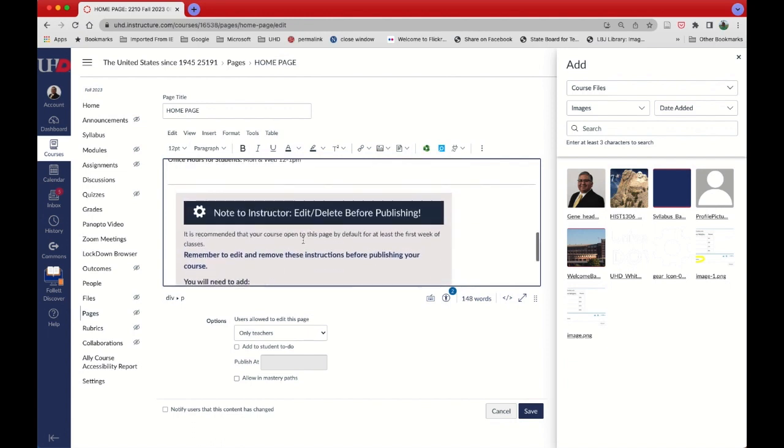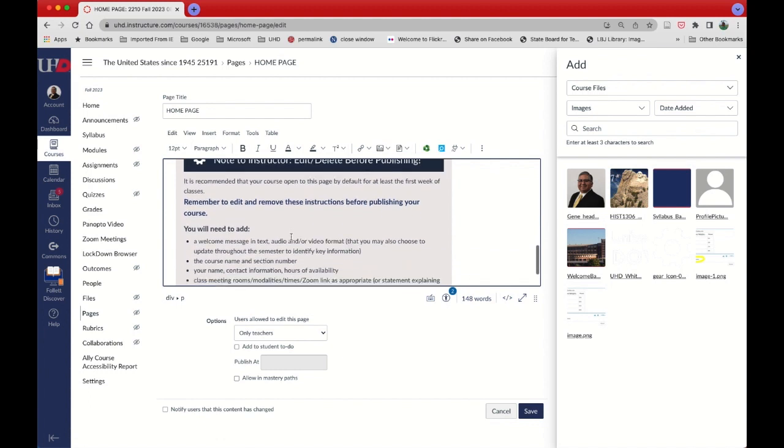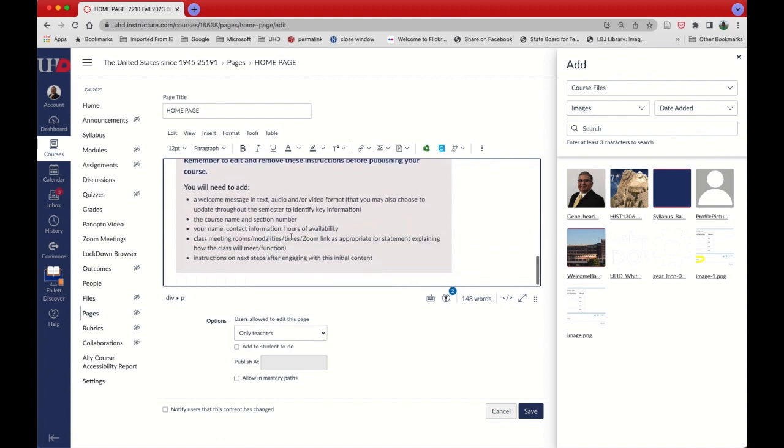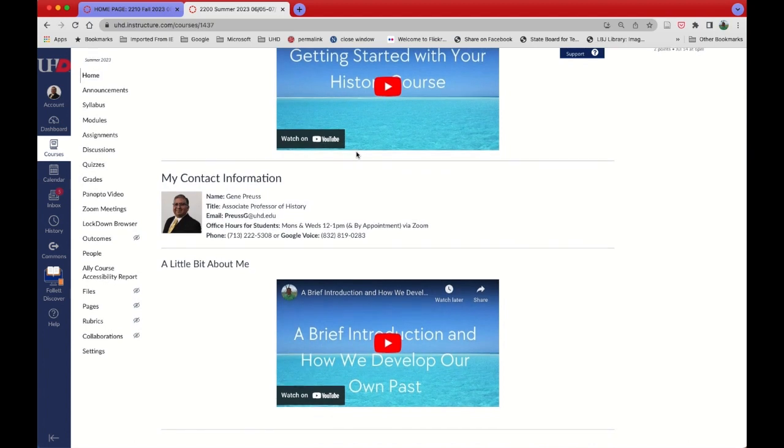Now, there is a part down here at the bottom that you want to delete. It can be a little tricky. You might need to get some help from the CTLE, or if you know how to use code, that makes it easy too. But you can personalize this in a number of ways.